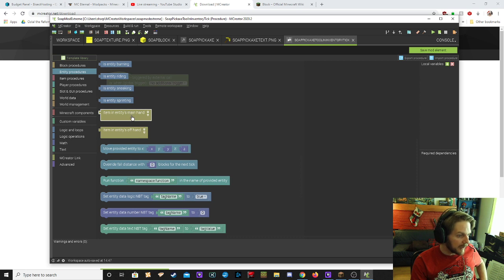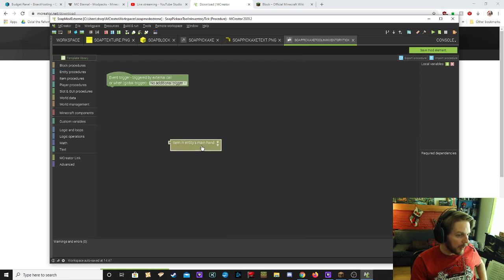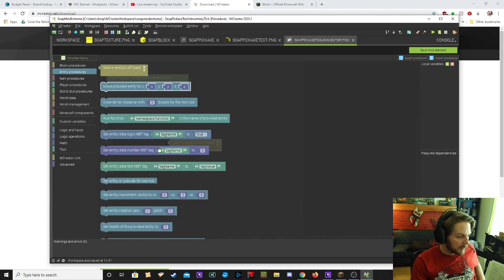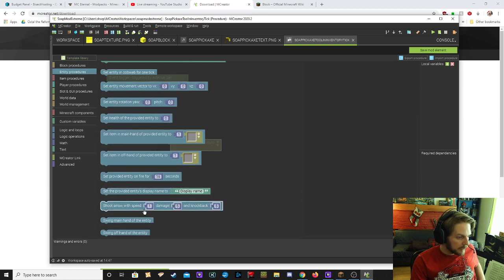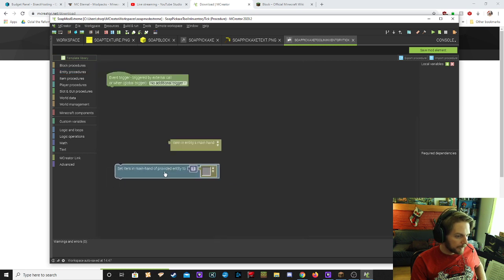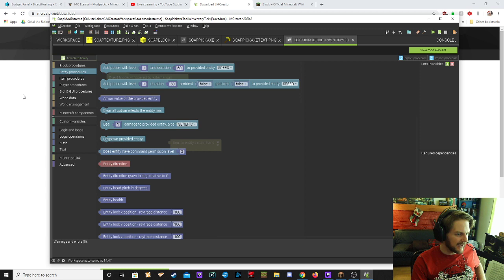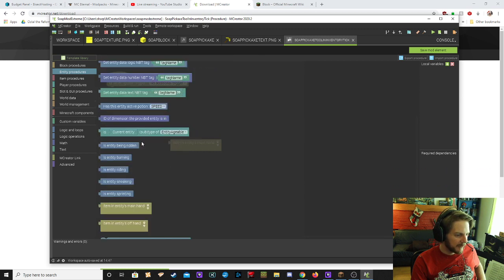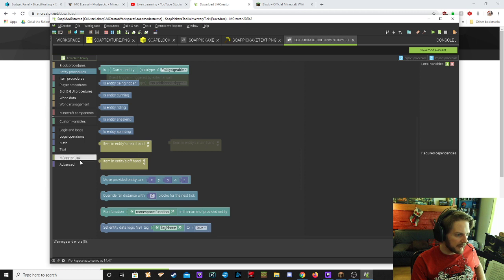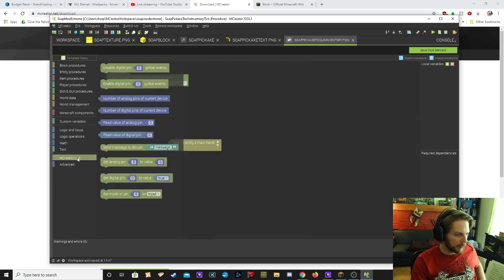Item in entity's main hand. Yes. I want it to drop the item entity in my hand. Shoot error, provide the da-da-da. Set item in main hand of provided entity to. Yeah, okay, that could work. But just to show you, let's see. I might have to look something up for this one, yeah? Item entity's main hand. Yeah, I'm just gonna go for it.